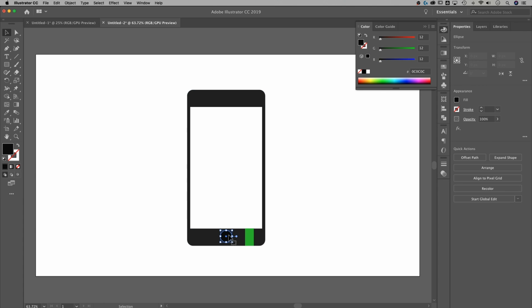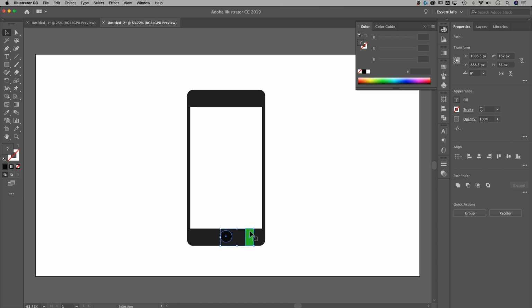Okay, so I'm gonna click on this circle, hold Shift, click on this green rectangle, let go of Shift and click on the green rectangle again. Now we're aligning to that key object. We find our alignment panel, window drop down if you need it, and vertical line center.